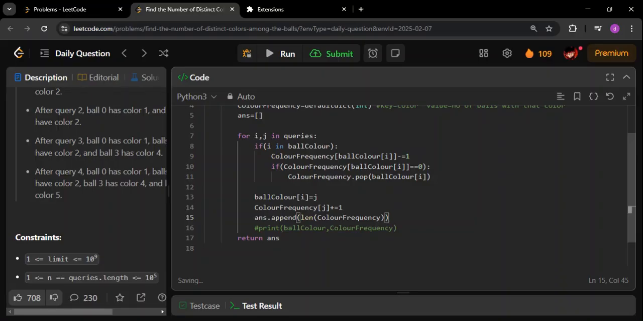Now, as you can see, I am doing a length of color frequency, and that's why it makes sense that if the frequency of a particular color is 0, that means that color is not applied to any ball at the moment. Always remove that key itself. By doing that, we are ensuring that whatever values are remaining all have a value greater than 0.